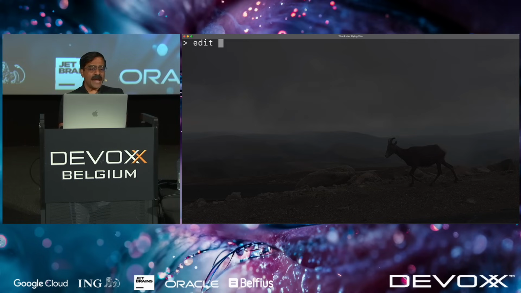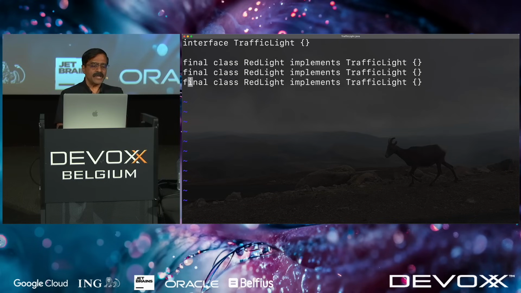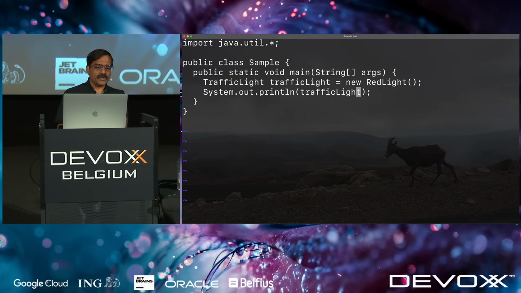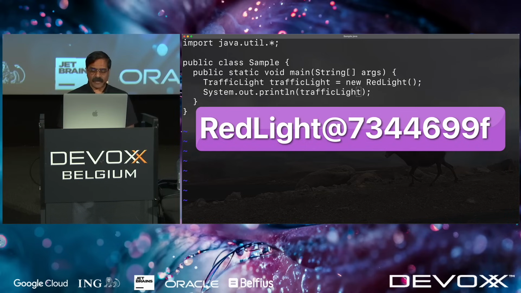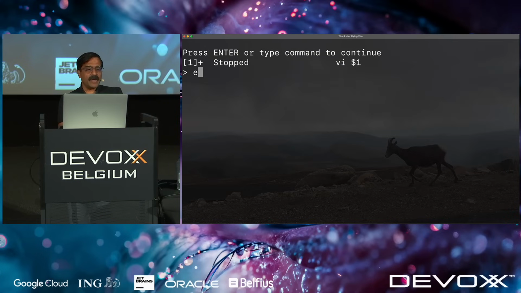Let's go back here and create a TrafficLight.java, and I create an interface called TrafficLight, and I've also created a final class called RedLight, which implements the TrafficLight. And likewise, I also have a YellowLight and a GreenLight as well. So these are three classes that implement that interface. Now, this is going to provide us the implementation for the three, and I run the code, you can see the traffic light. But I want to limit who can have these classes extending from the interface.